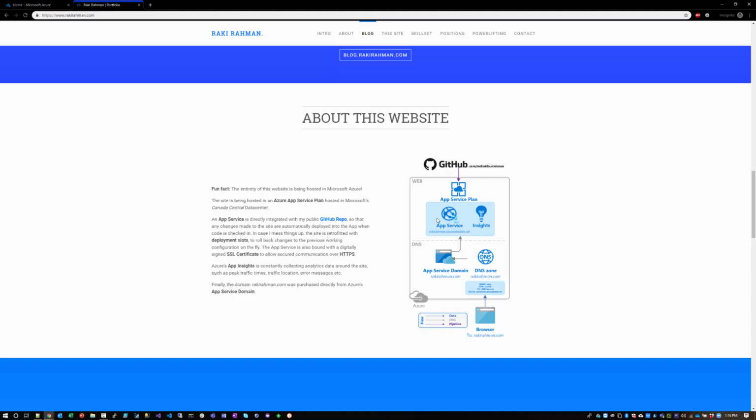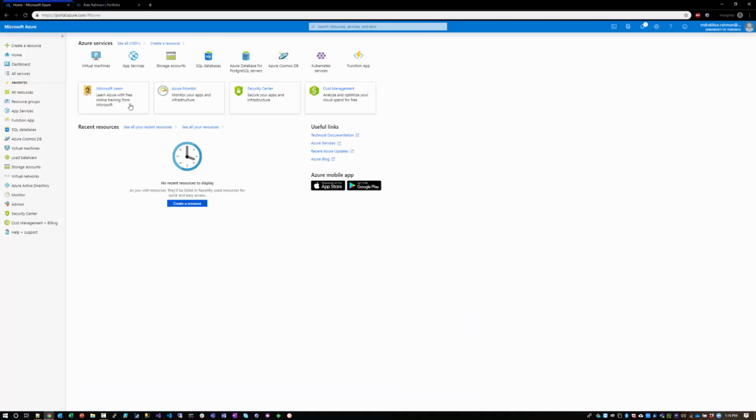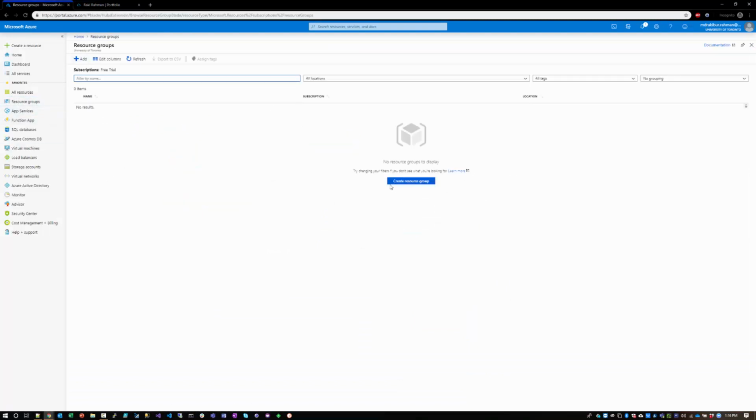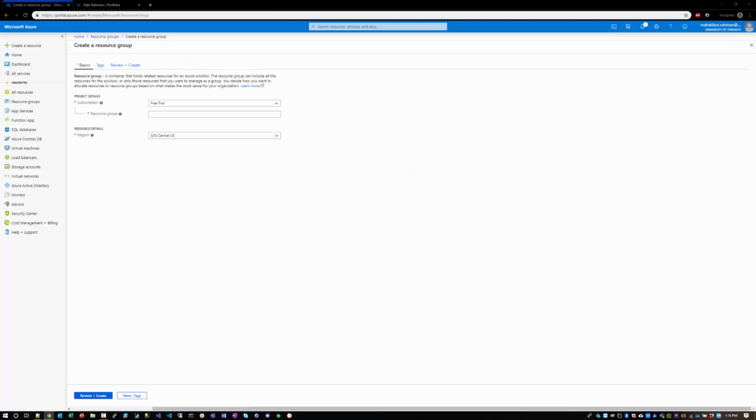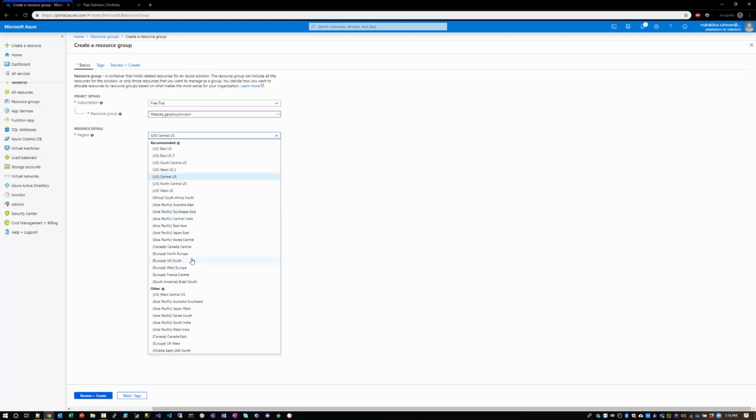Now, I already have a domain purchased for the demo I'm going to be doing with you, but I'll show you how to do it regardless. So the first step, when you're in Azure, is to create a resource group. So go ahead and create a resource group. So let me go ahead and populate the name of my resource group. You can call it whatever.